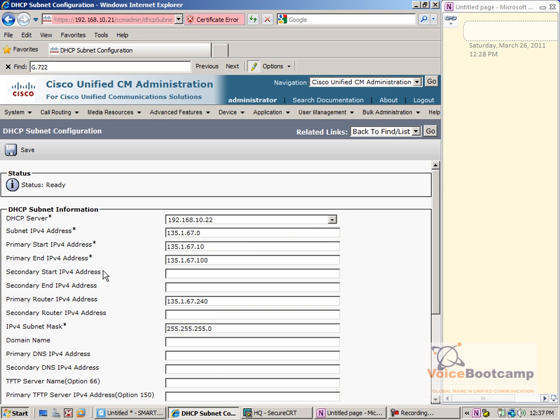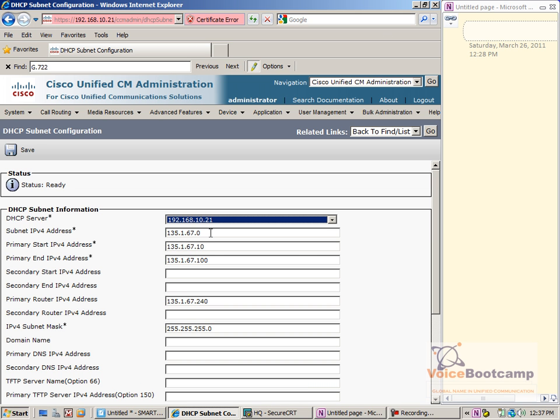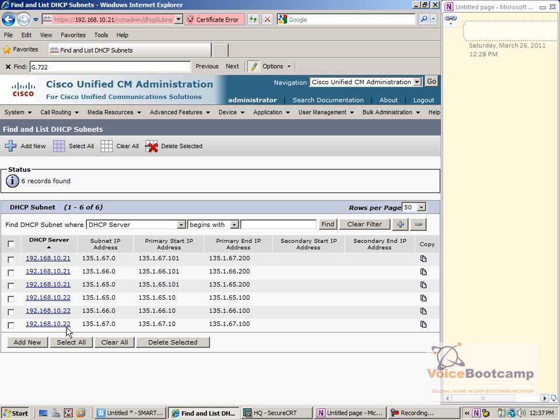So this is the scope for site C. Copy and create one for backup. So in total I should have 6 scopes, 2 for each site, with redundancy in mind.